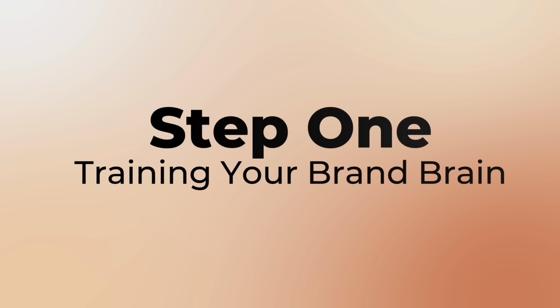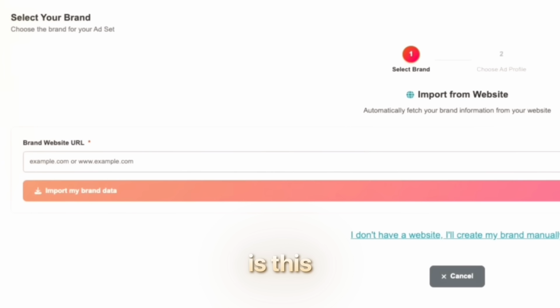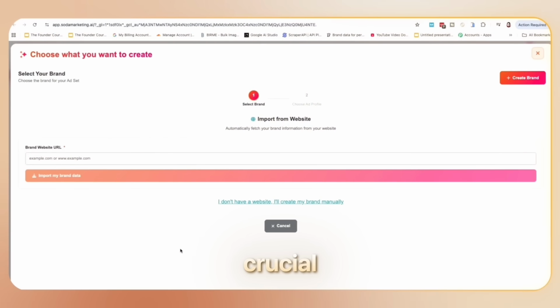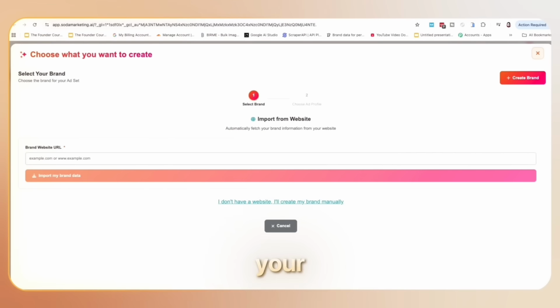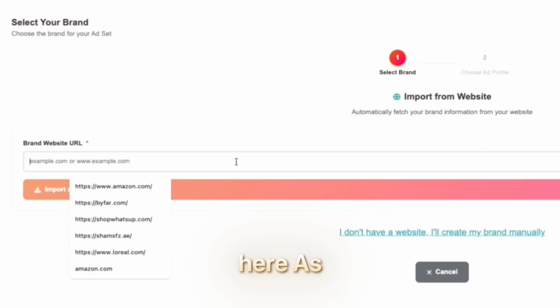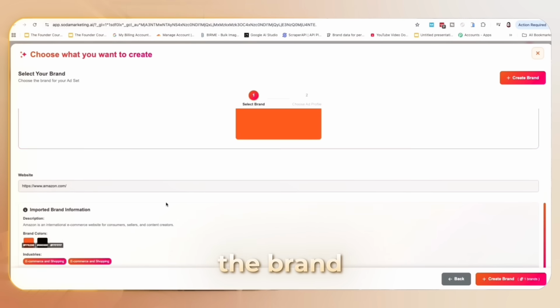All right, step 1. We're heading over to SodaMarketing AI. This is the command center where we bridge the gap between a brand and high-converting video ads. The first thing you'll notice is this ad brand section. This is crucial. Most AI tools just give you a random person. We want a brand identity. You can paste your Shopify link or your client's website here. As an example, I will paste Amazon.com. It fetched the logo and the brand vibe instantly.